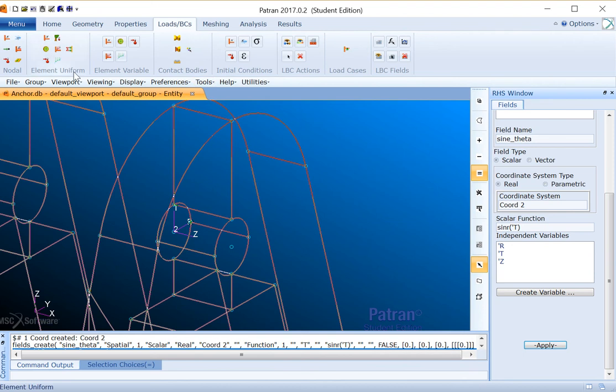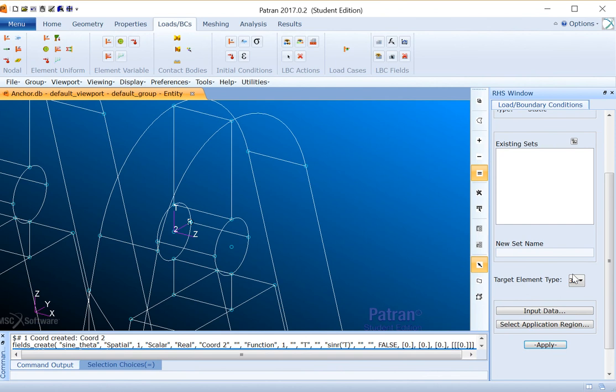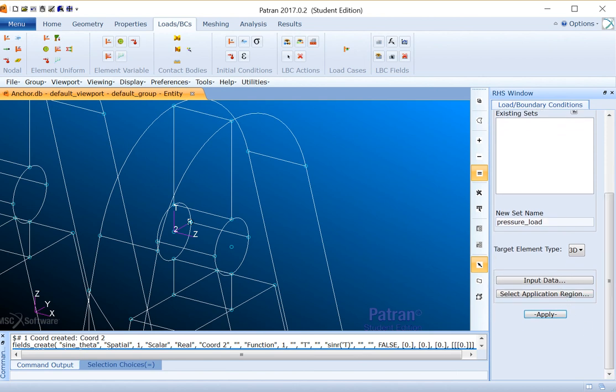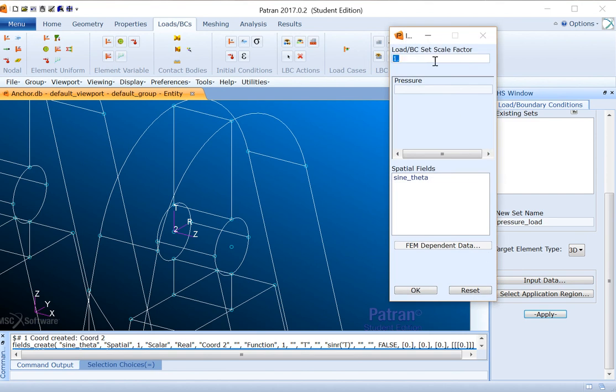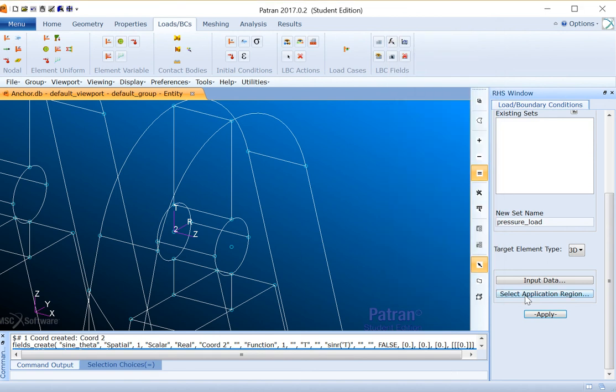So here in loads boundary conditions we go to element uniform and pressure. We have to name it again, so we'll choose pressure load. We'll go to input data, and here in the load or BC set scale factor we'll enter 1000, and here in the pressure box we'll have to select spatial fields from down here and select sine theta, and we'll click OK, and then we can select the application region.